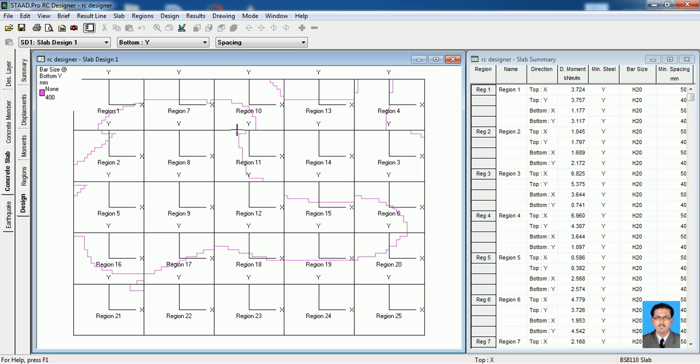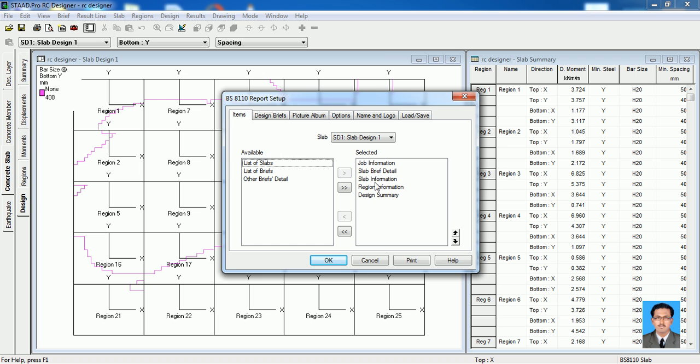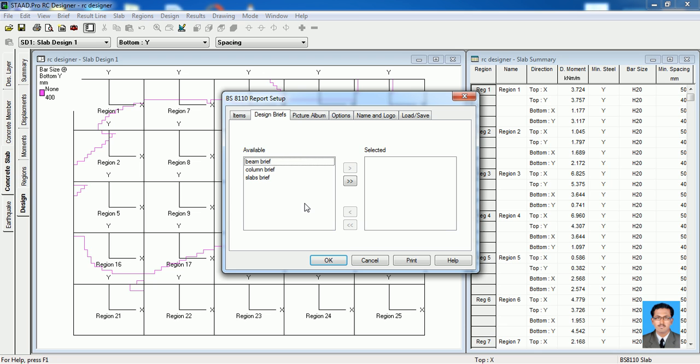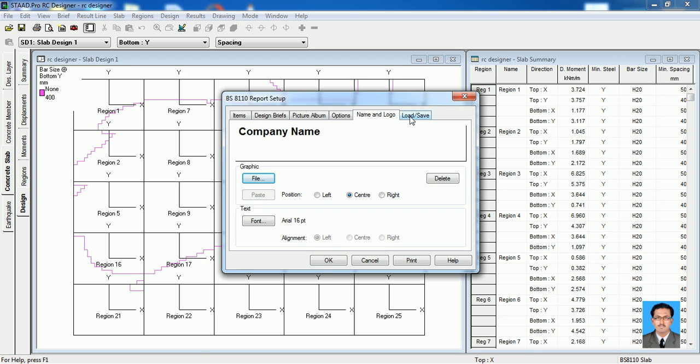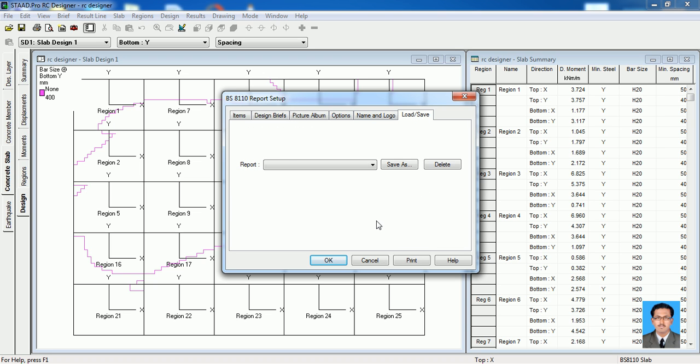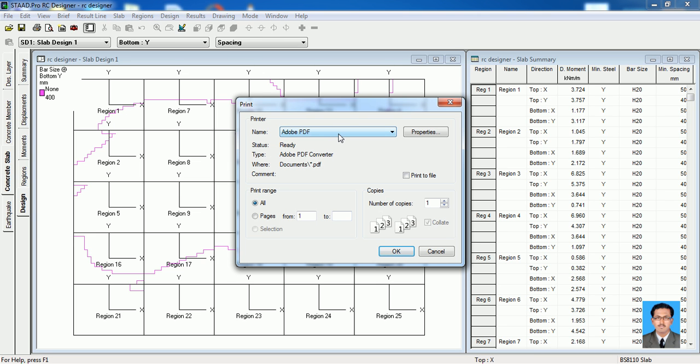Once you have this, you finish the RC designer, and if you want to get the reports, you can go to file. There you can get the report setup. What all things you want to include, you can set at once, whether you want to provide the name and logo, or you want to load or save all those report formats. You can do everything and go for printing here. You can directly convert it into PDF, or you can send it to the corresponding printer which is required.